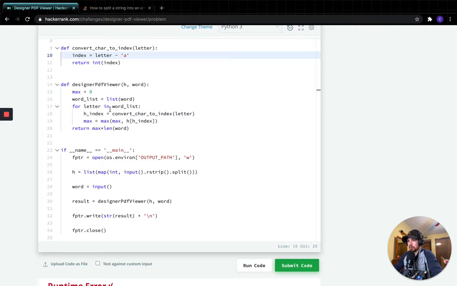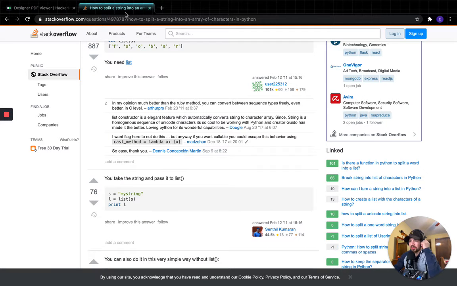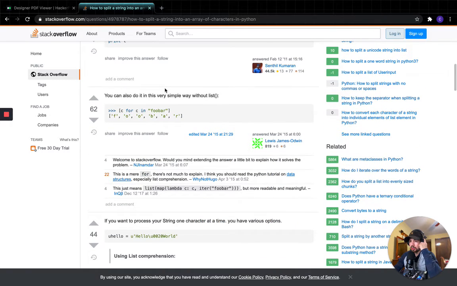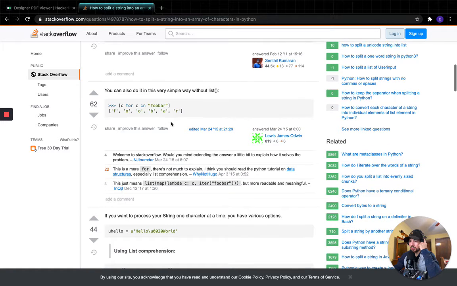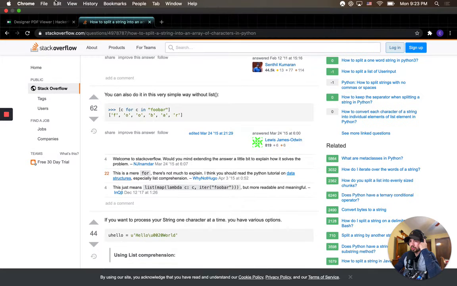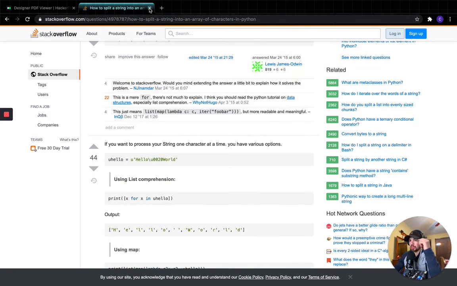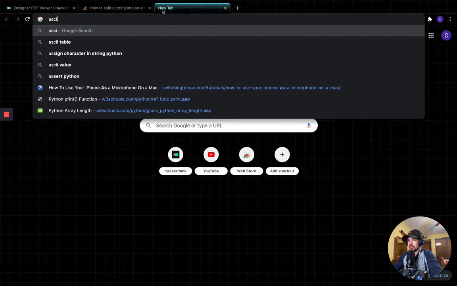Why though? Because I'm changing this over to characters, right? According to this. What the hell is CNC and foobar? So yeah, this is passing it over here. Let's do ASCII.